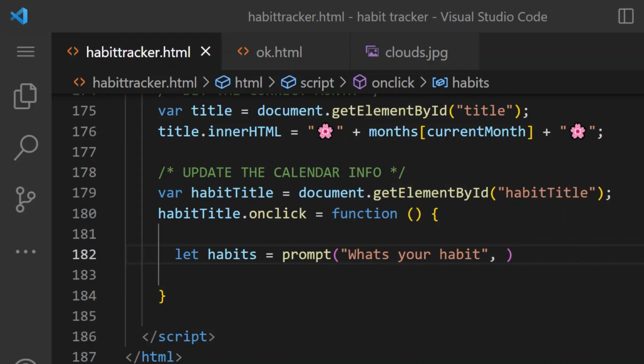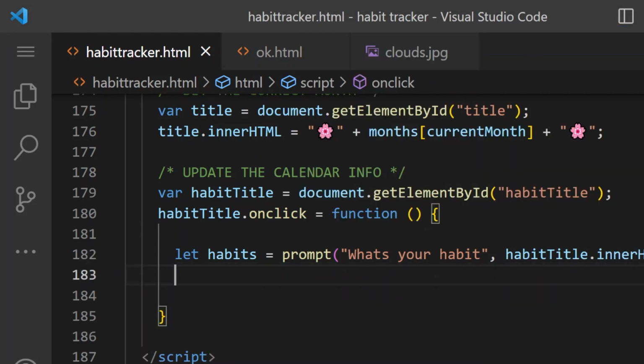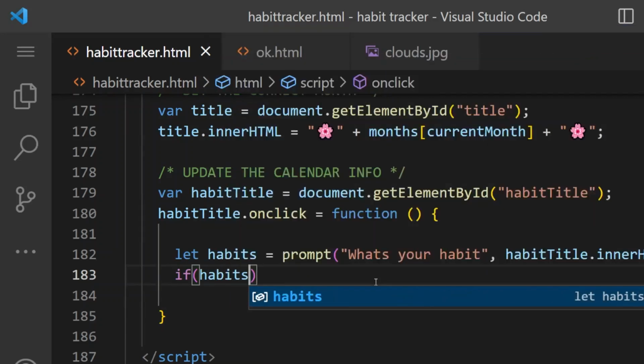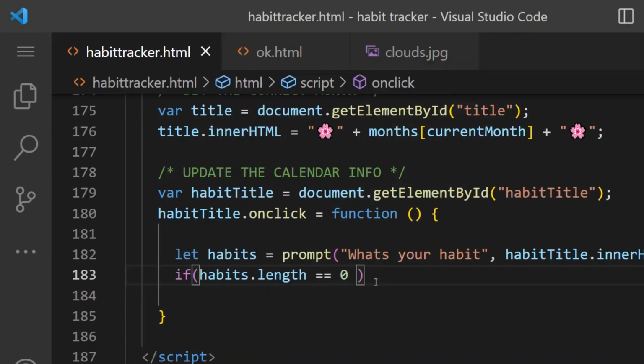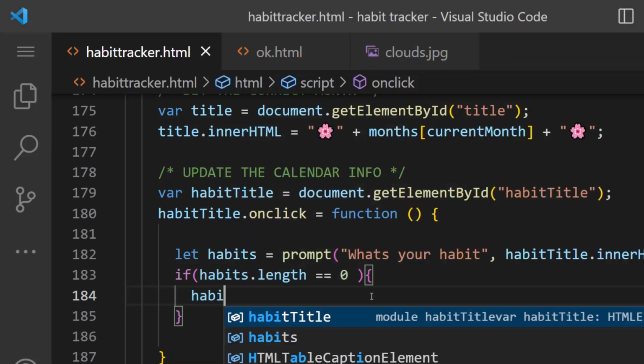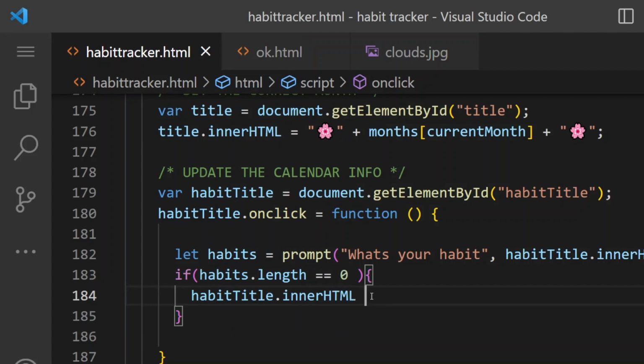We want our input space to show whatever title is already there in the inner HTML, which is my new habit by default. The user can either leave it as is, erase the words, or replace the words. If the user erases the words and leaves it blank and presses enter, the variable will be blank and have no text. So the length of that saved text would technically be 0. But we can't leave the habit title blank, so instead we will set the habits variable to the phrase click to add your habit if the length is 0, or the space is left empty.